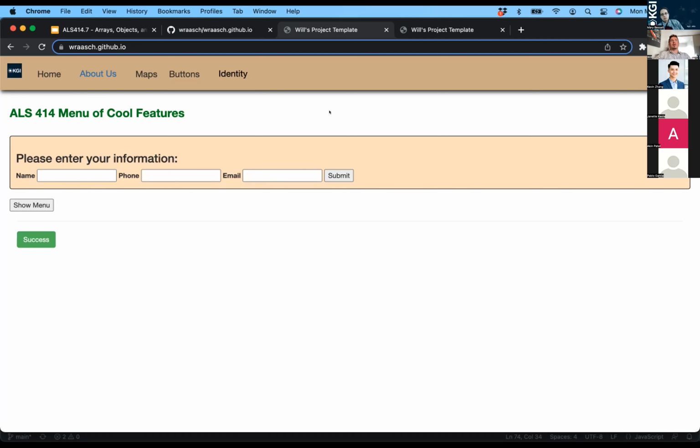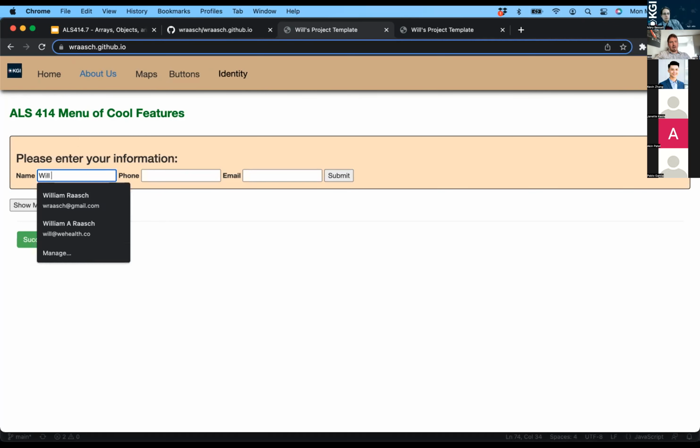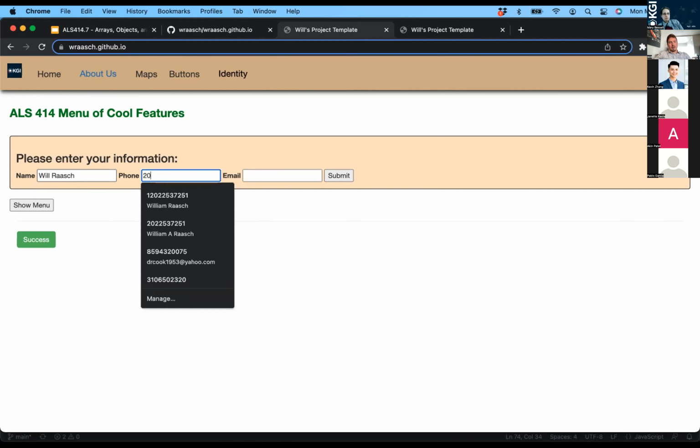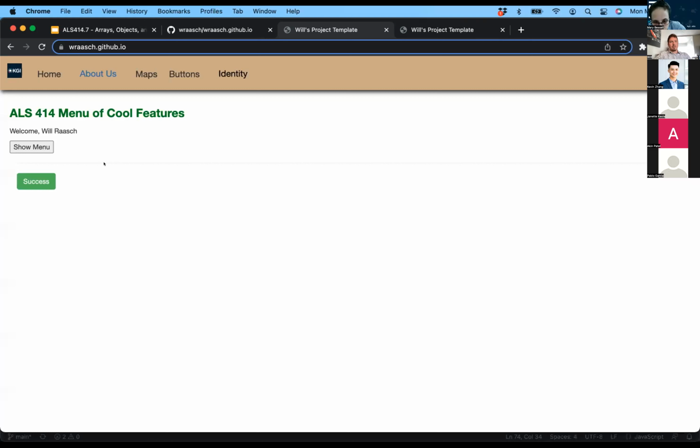As we're waiting for everyone to trickle back in, I just wanted to close the loop on the login form that we use cookies for. Now that we've fixed the naming and all of that, you can see that this shows up before I've done anything. And then if I put my name, phone number, and my email and click submit, it reloads the page and it says now welcome Will Rosh.